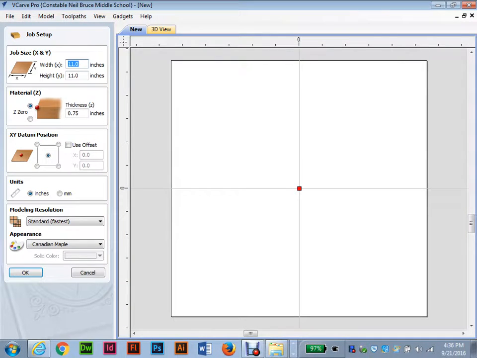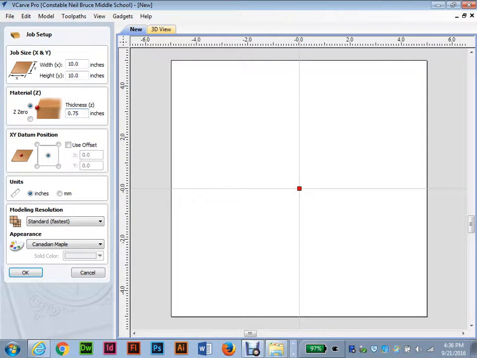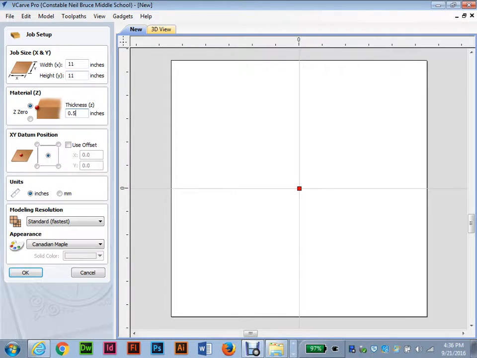Now there's a few settings. Your settings are going to be actually 10 by 10, and then your thickness is going to actually be 0.5, and you're going to erase those and set them for 11, 11, and then 0.75, and that's again the width, the height of 11, thickness of 0.75.